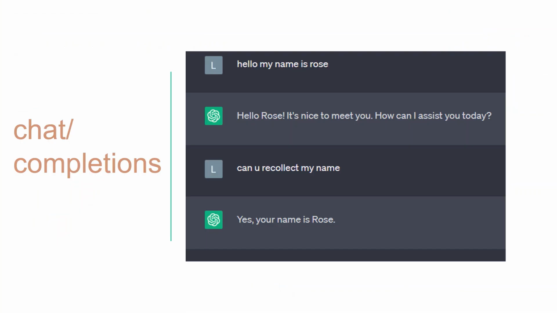We just saw it using Playground, the difference between chat completions and completions. Now let's open the ChatGPT interface that we can use for free and give the same input, hello, my name is Rose, and then ask, can you recollect my name? See that it responds with the name because it could view the context. So the one that we are looking at here is a chat kind of a model. And we have already seen that this is the major difference between chat/completions and the completions endpoint.